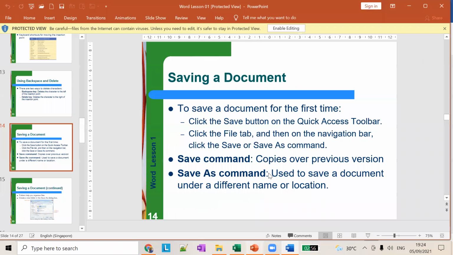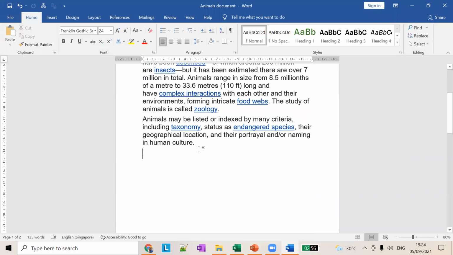Apart from that, what we saw here is a Save command. If I type something, hello, let's say I add some other text, now we have already saved the document, but we have edited it again.